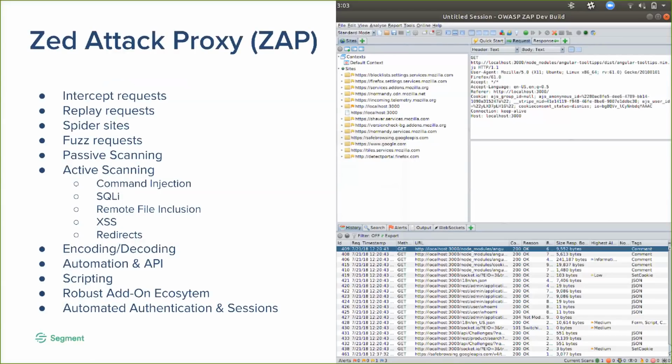And having this position as the man in the middle gives ZAP a ton of power, right? You can intercept requests, replay them, you can fuzz sites, you can spider the entire thing. With passive and active scanning, you can look for things like SQLi, XSS. It's an extremely powerful tool.